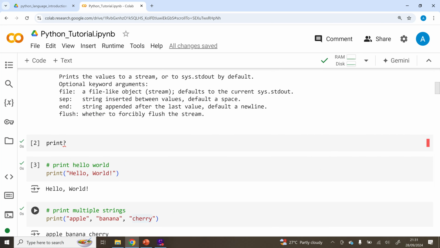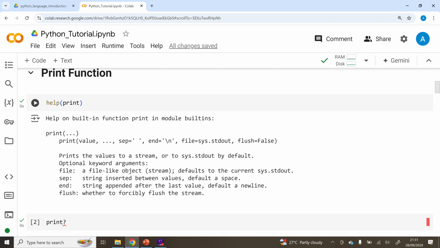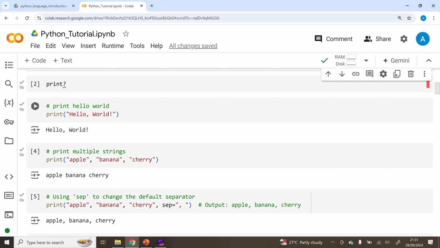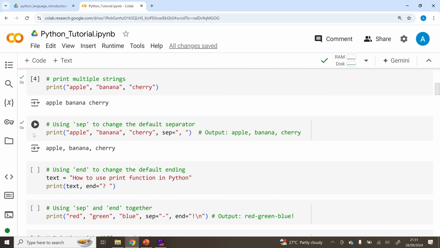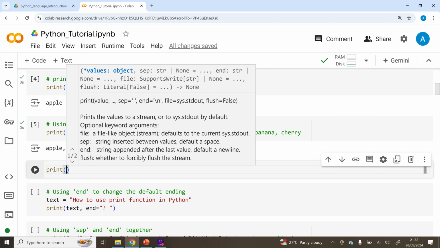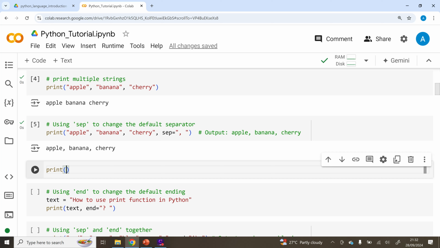If you remember, the ending of the print function shows that it is using a character that goes to a new line. So let's do one experiment: what does this new line do? If I come here and say print, and remember, every string should be in single or double quotes, I can write it like this, with a backslash n.